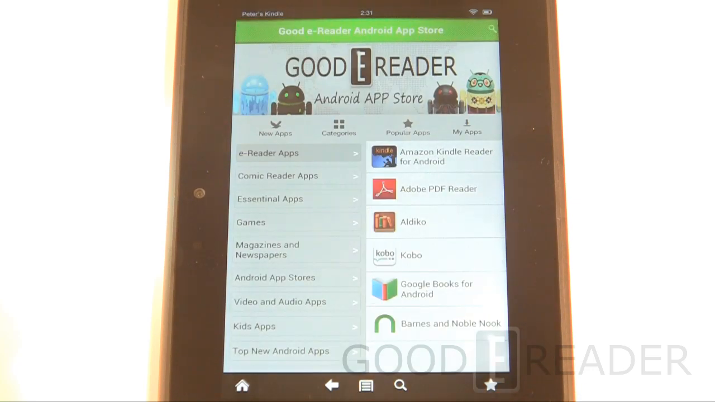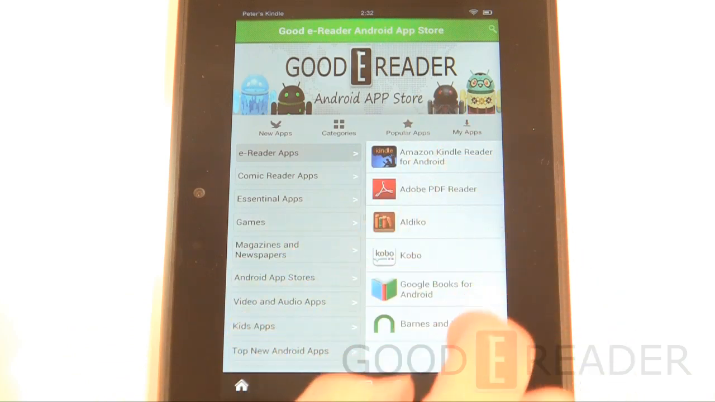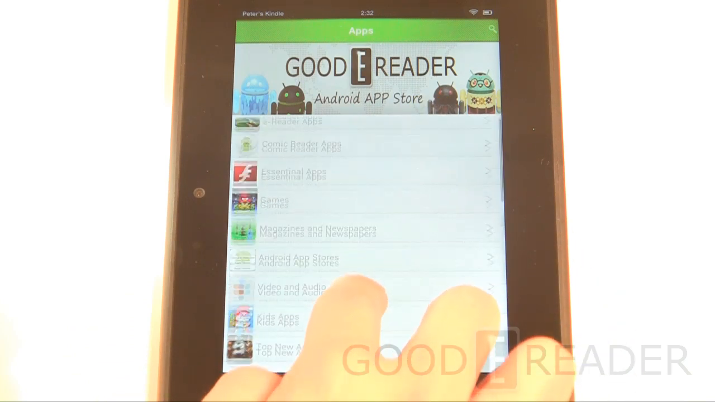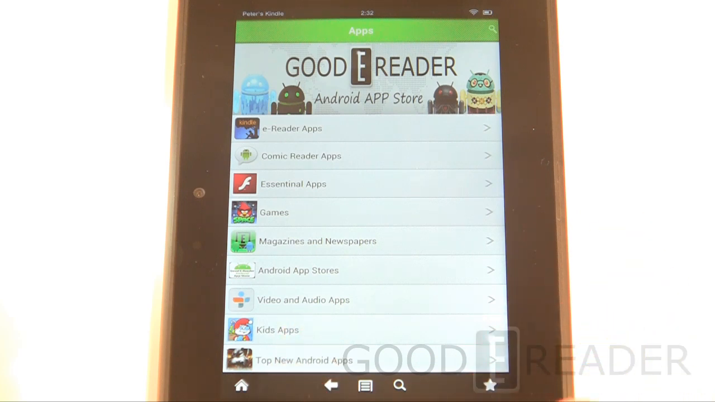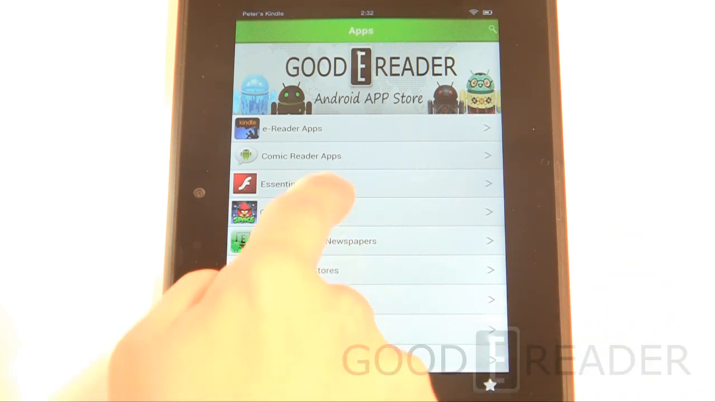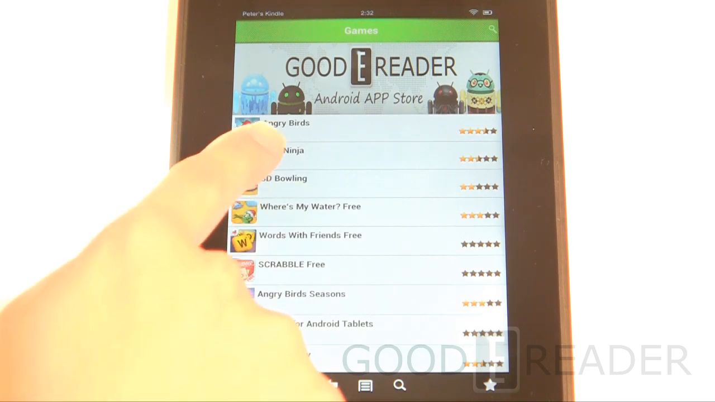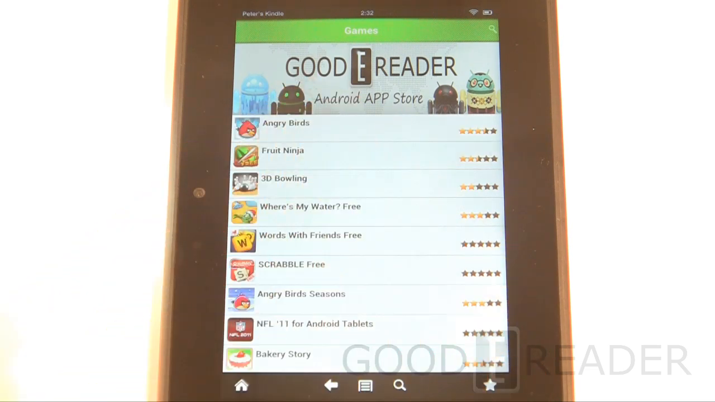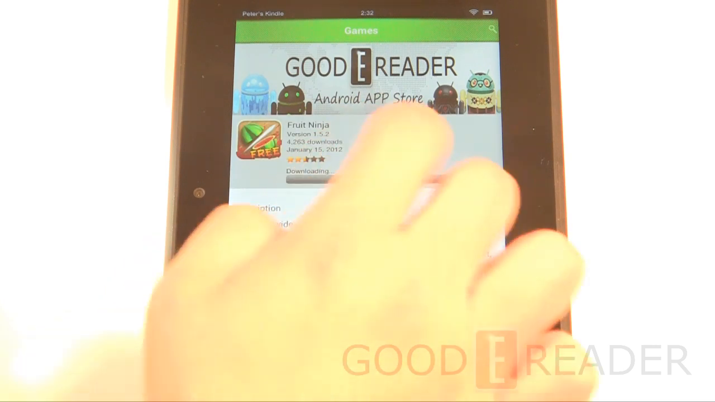Brings up our app store, sponsored by GoodyReader.com. And here you will find thousands upon thousands of applications that you can instantly click and download and install automatically onto your Kindle Fire 7. Once you follow this tutorial, with an app store client like our own, it's pretty well your online gateway to over 8,000 applications right now.